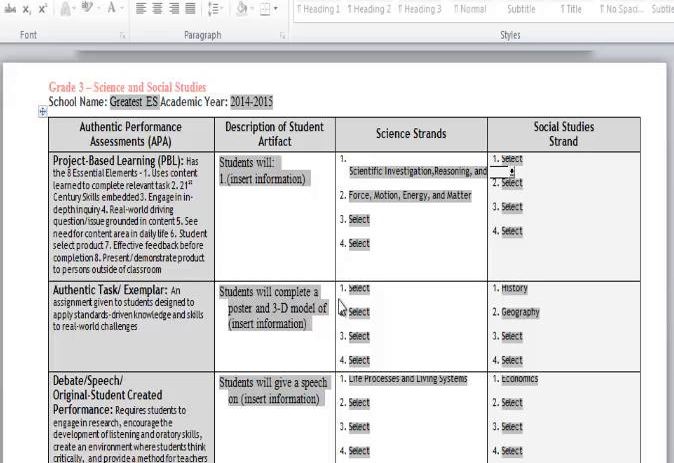As an example, we have here an authentic task exemplar. Again, now we move over to the description of student artifact. For this, you can either do bullet form or you write it out in sentence formation. Either way is perfectly fine. Just make sure that you understand that it is simply an overview. It is not something in detail. We plan to take a look at your detailed description in your outline. So right here I have students will complete a poster and 3D model of, and then identify what that is going to be of based on your standards. And then you move over here and simply select the reporting categories or strands associated. Again, it's a drop-down menu.